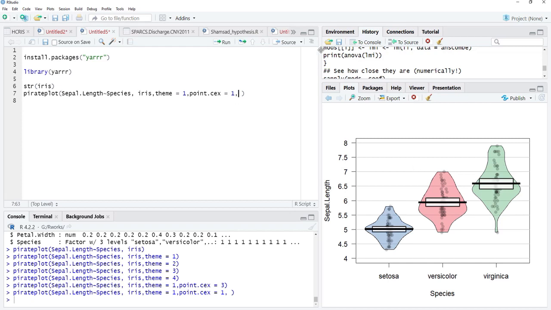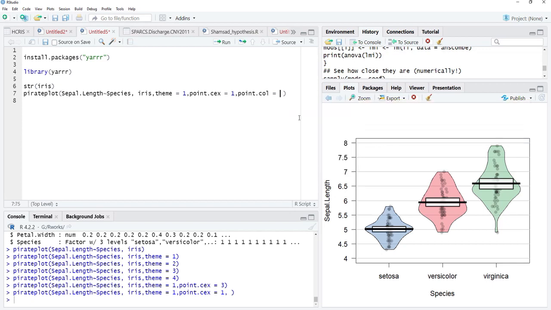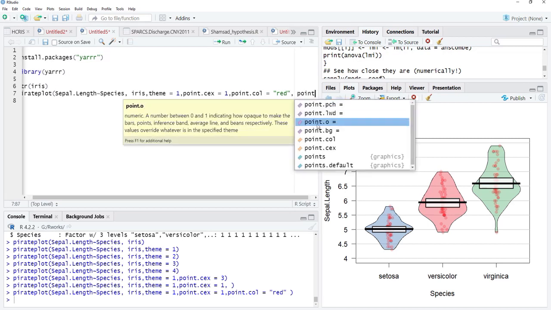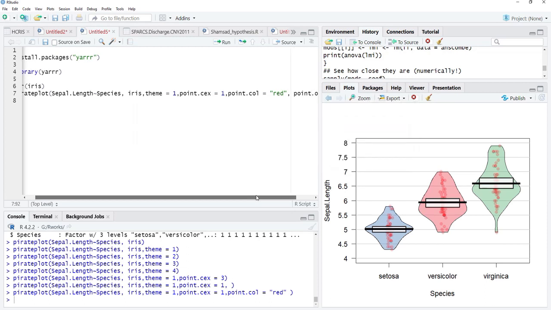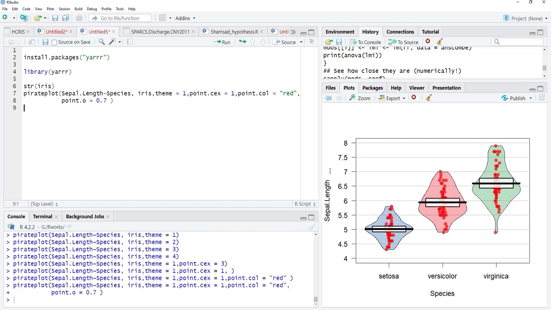Then point.col, and here I will use a very gaudy color, red, and these points are red. We can change the alpha, or transparency, of the points also, with point.o. I'll bring that to a new line so that it can be visible. This opacity is 0 to 1, and we'll have here opacity 0.7, and the points are a little more opaque.